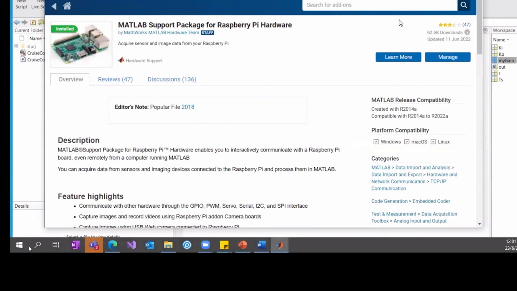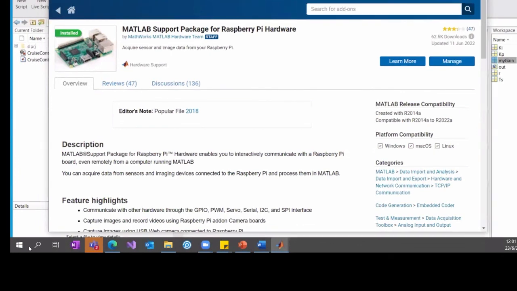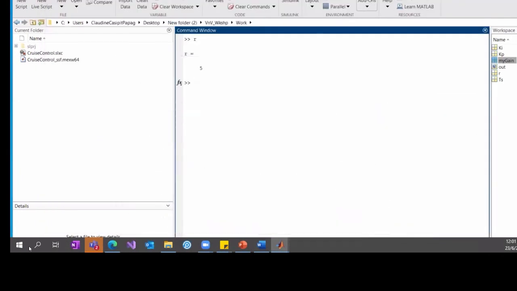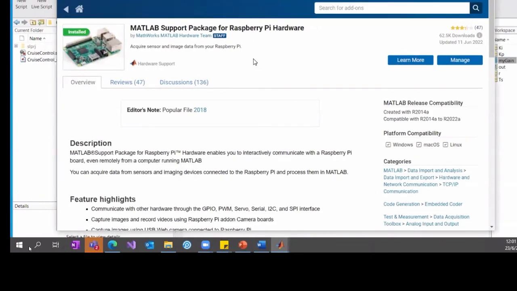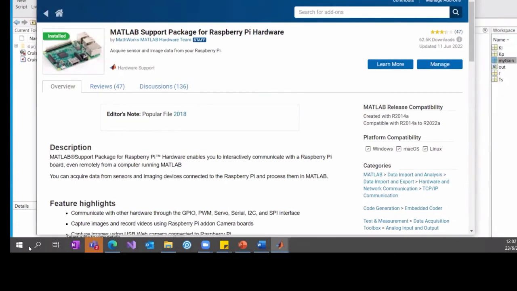Pwede siyang patakbuhin ng Simulink. It is Simulink supported siya kahit Matlab code. So pwede kang mag-Matlab code and then pwede mo siyang i-deploy sa hardware mo na rekta using your add-on support package. Actually, if you want, we could show you a demo for this one. But for now, you could ask Jelisa or to have a demo for the MCU. I could show you one. Yan po.